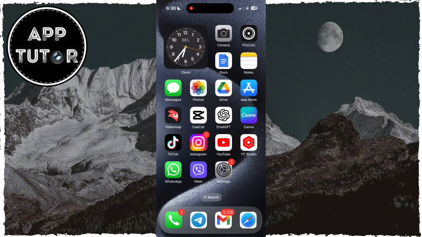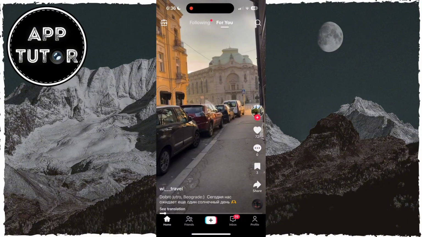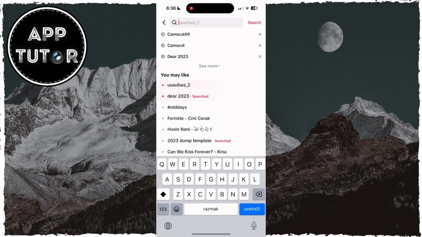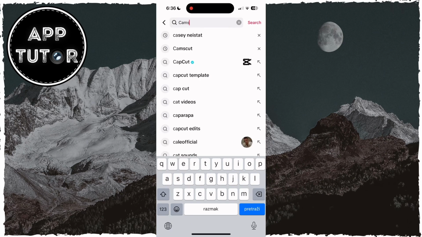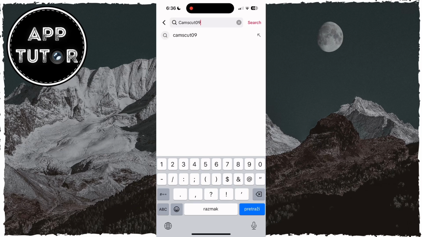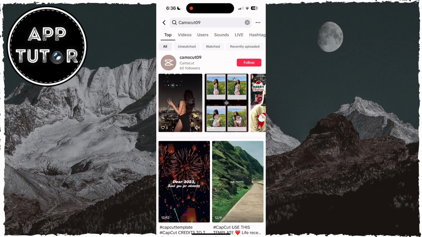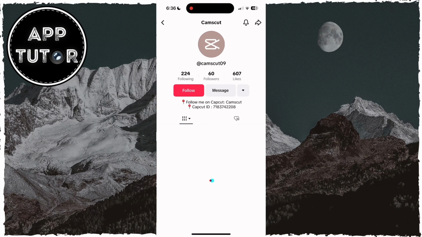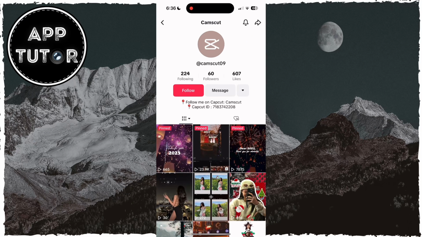CapCut is free, so if you don't have it, go over to your App Store or the Google Play Store and simply download it. The next step is to open the TikTok application, and now we have to find our template. In order to do that, we will go over to the search bar and then type camscut09. We have to open this specific TikTok account, and that is where we will find the template that we need.